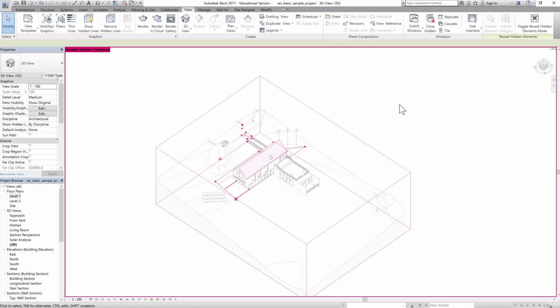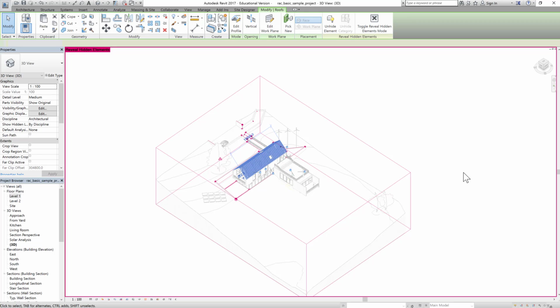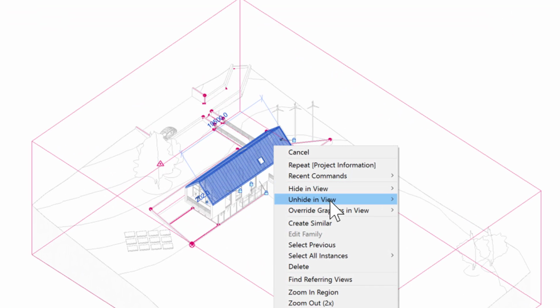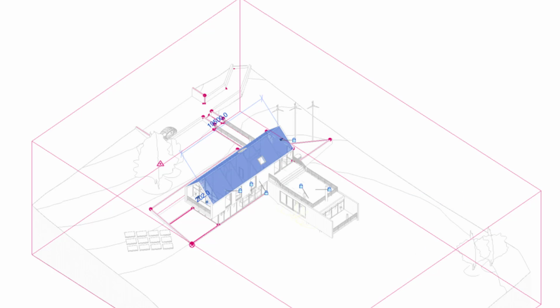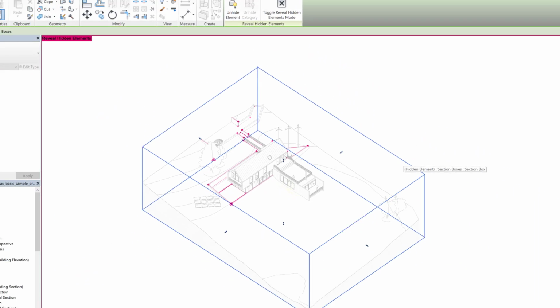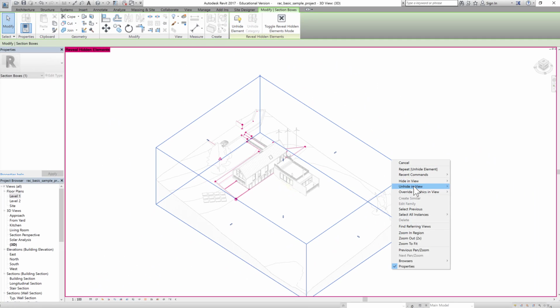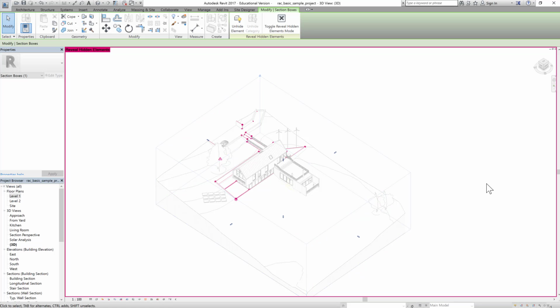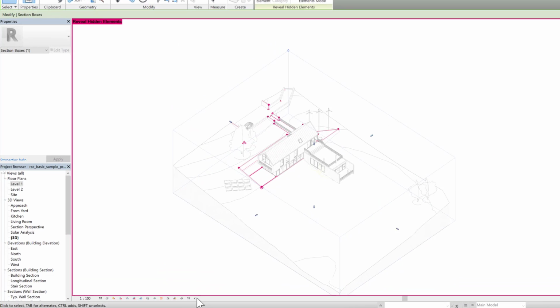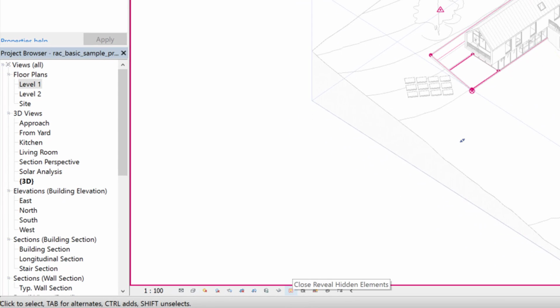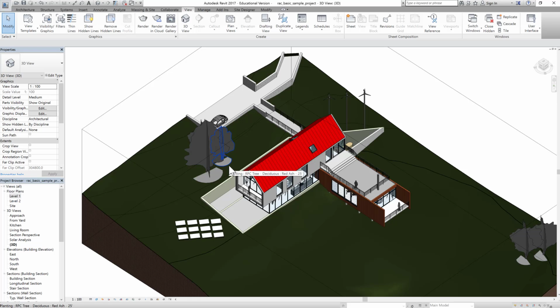So I have this roof hidden, I have a section box which is hidden. I can click on the roof, then right click and say unhide in view, and it's no more hidden. Similarly, for the section box, I can right click and say unhide in view, and I can get it back. To go back to your modeling view, click again on that light bulb and you'll be in the modeling view. Now you can see that the roof which was hidden earlier shows up again.